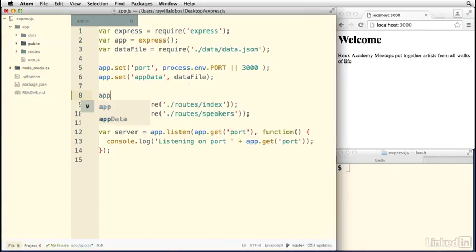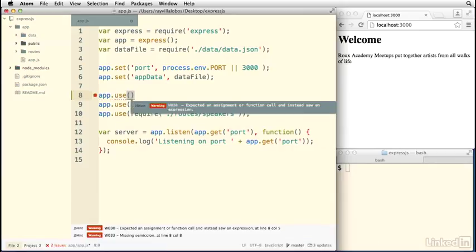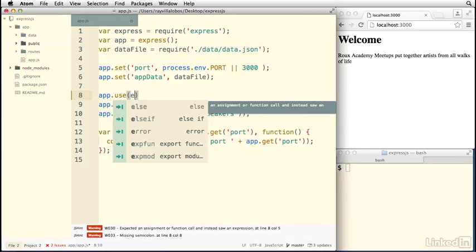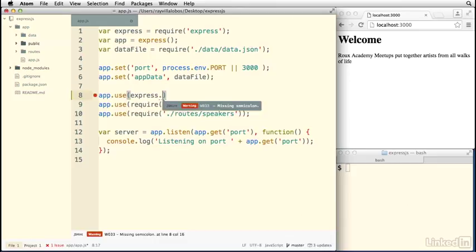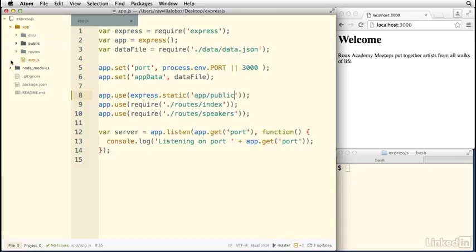So what I'll do is use an app.use command, and then I'll use express.static, and that is a method that Express has that will allow us to designate a folder. In this case, I want to designate the app/public folder to be available to any of our documents. So once I do this, it means that I can go into any one of my routes or application files.